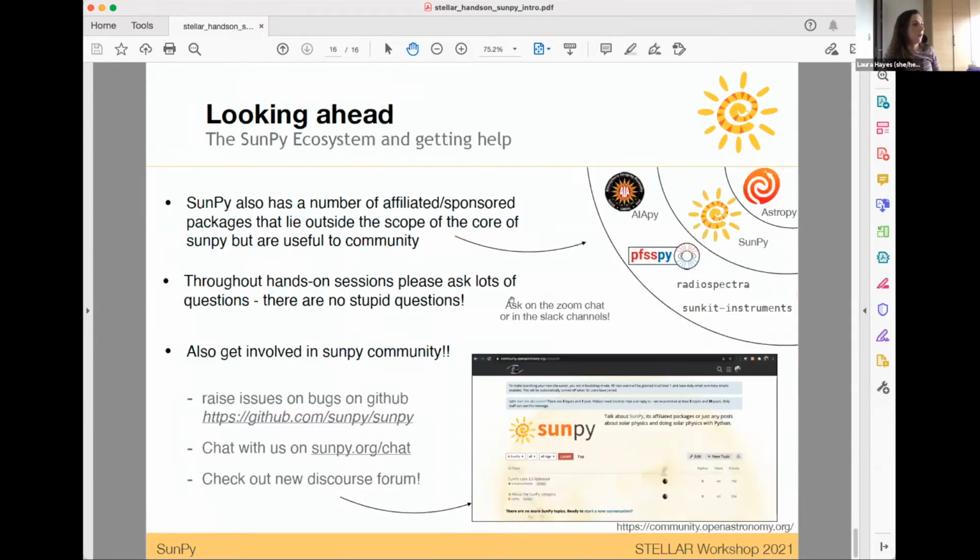And then finally, looking ahead, how do you get help? Again, SunPy is an ecosystem. SunPy builds on Astropy, and lots of different affiliated packages build on SunPy. So have that thought process in your mind. When we're thinking about using radio spectra, or Peter mentioned PFSS, there's pfsspy, which builds on SunPy, and all of these things you can do within this ecosystem.